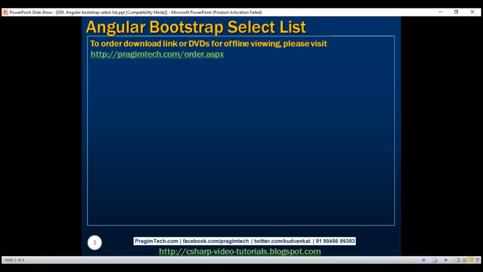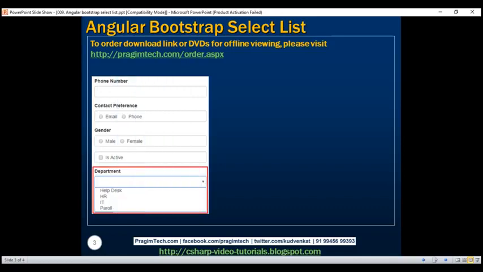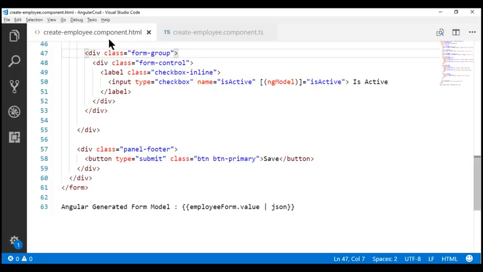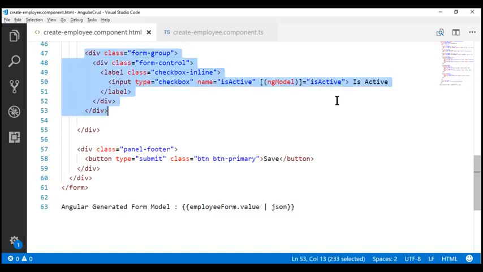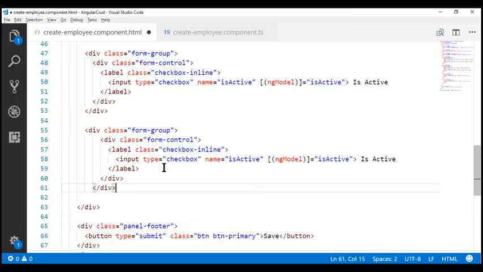radio button, etc. So here is what we want to be able to do. We want to include this department drop-down list with these options: help desk, HR, IT, etc. So let's take a look at the HTML required for this. Here is our create employee component view template, and right here we've got is active checkbox HTML. So let's make a copy of this, and then we'll change the bits that are required.